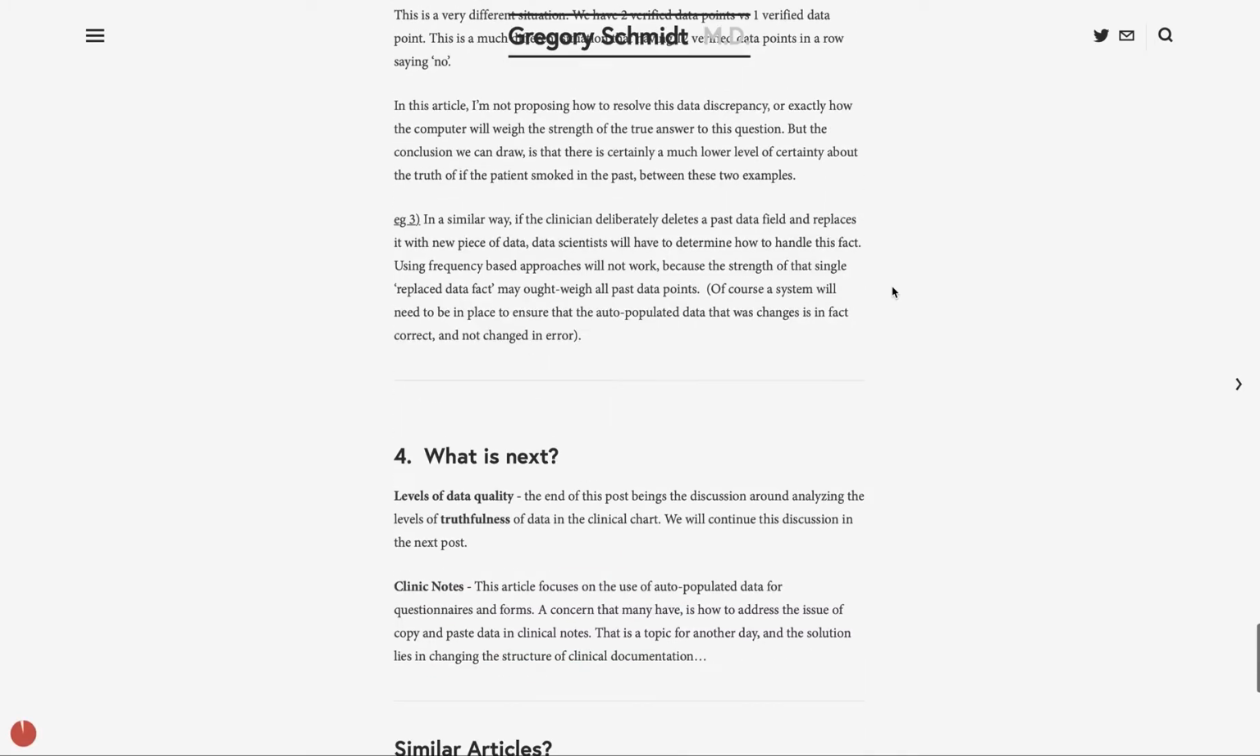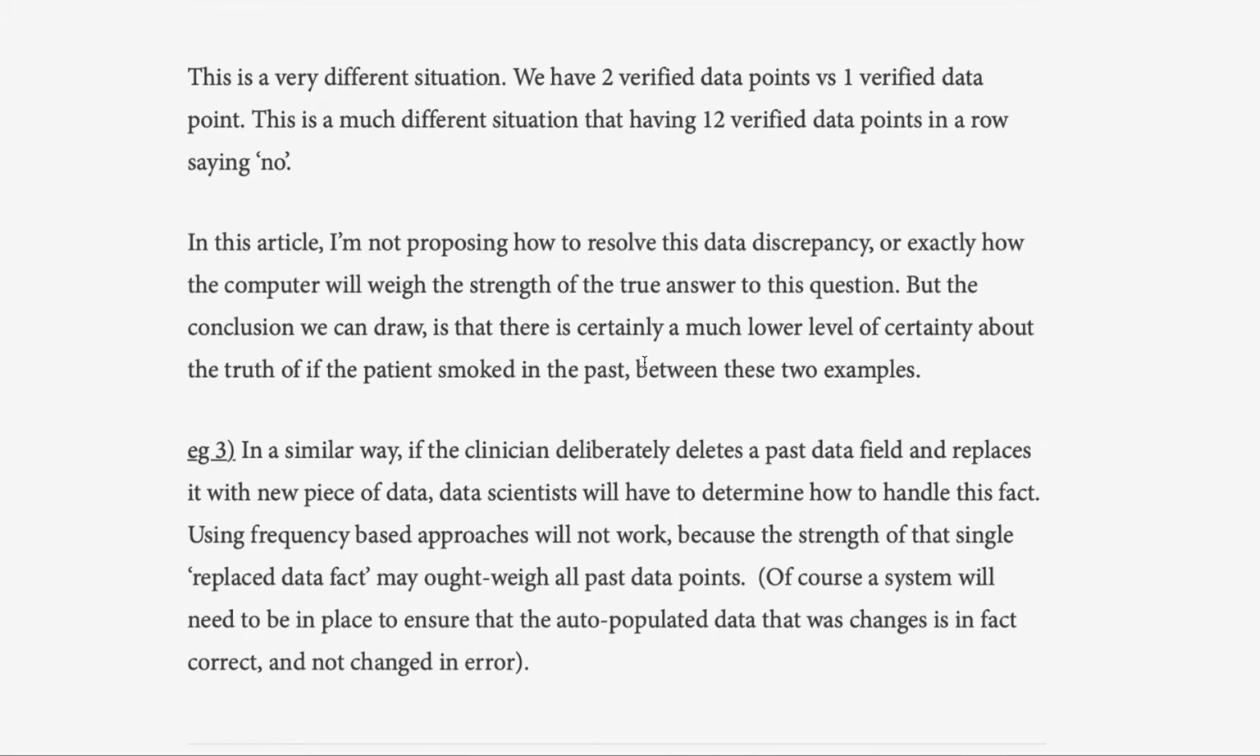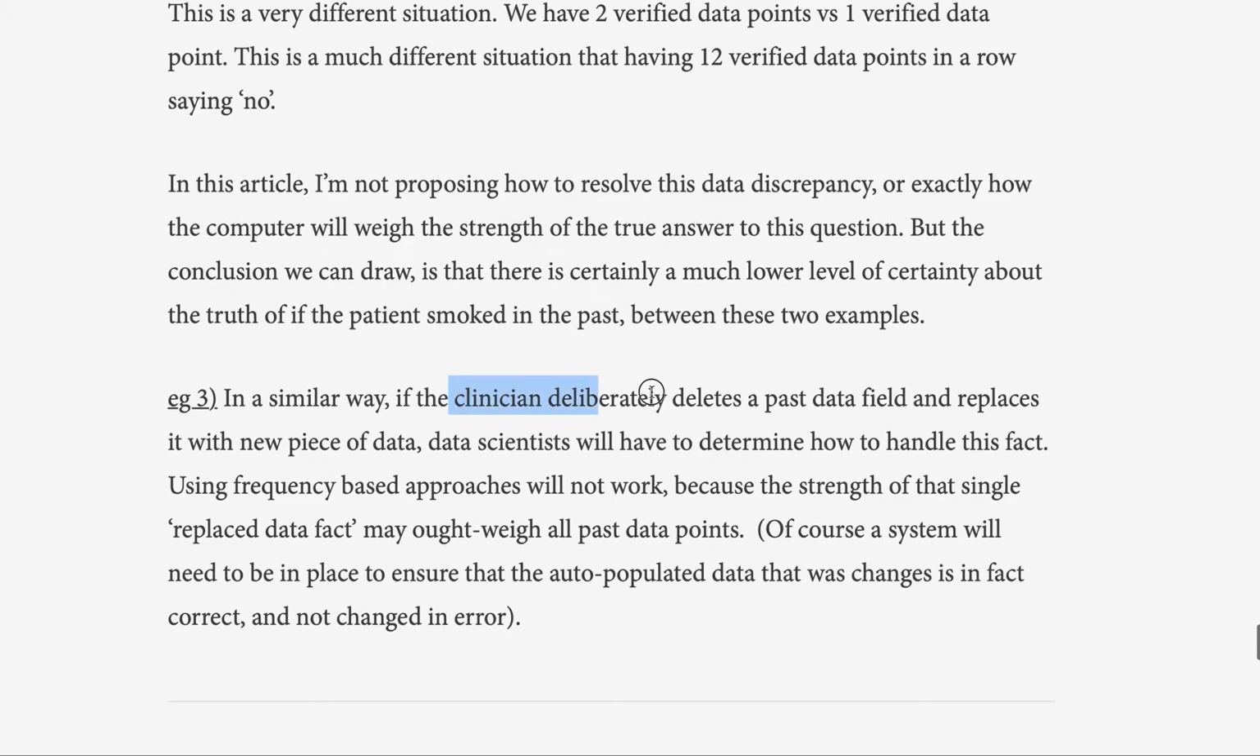Now, of course, what we didn't discuss is that sometimes a clinician may also deliberately delete a piece of auto-populated data, which is now incorrect, and replace it with a new piece of data. And so by at least storing the new piece of data in a slightly different way, so that we know that that data is replacing and clarifying what is considered incorrect past data, we could figure out in some way with the data scientists how to handle this information. Because again, using a frequency-based approach, it wouldn't work.